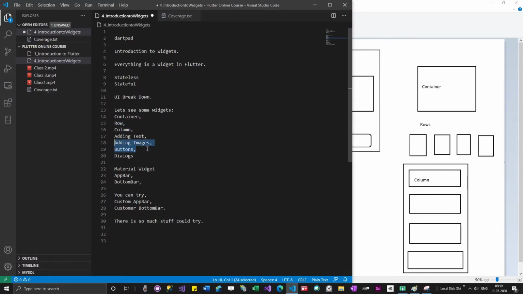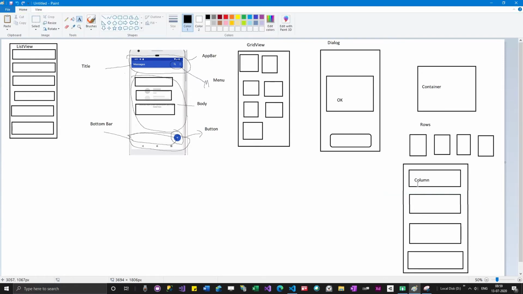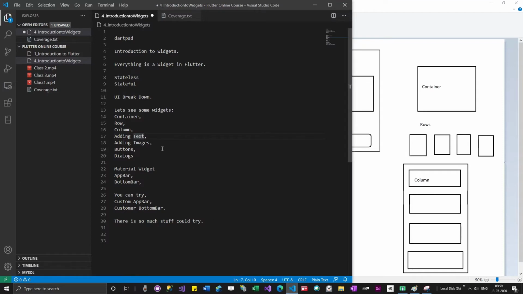So buttons, I have adding images. This is something you can see when you are actually adding some images. Adding text means, if there is a container and you are adding some text, that is what I meant by adding text. Okay, so material widget.